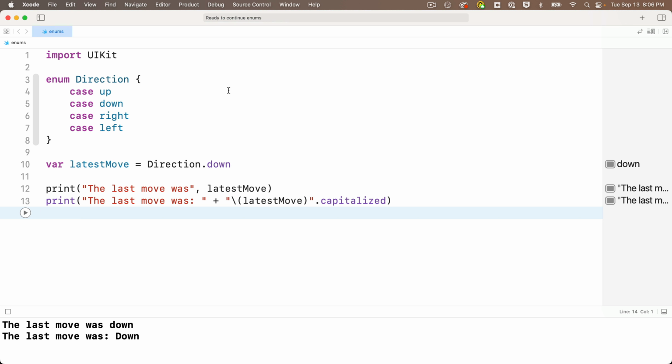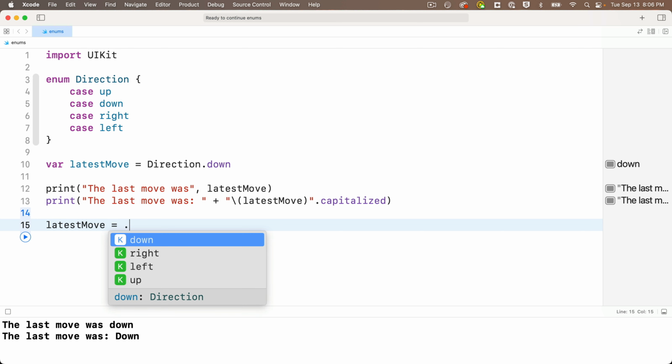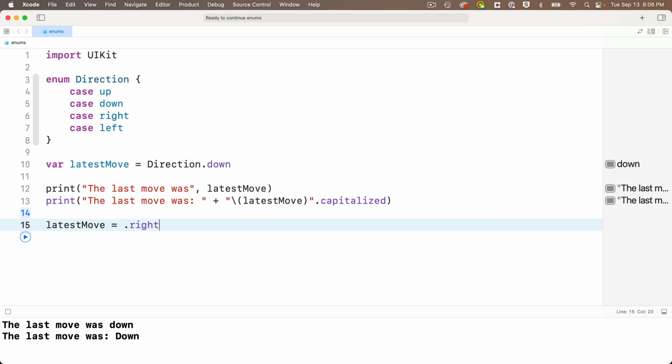Nice! And also note that because latestMove has already been defined as a Direction type, the next time I try to set latestMove equal to something, I can just use dot notation without having to add capital D Direction in front of it, and code completion automatically knows to present me with just the cases that are part of Direction. And this is exactly how Xcode presents other predefined types like colors or button styles in code completion. Now you're setting up your own predefined cases in your custom enums.